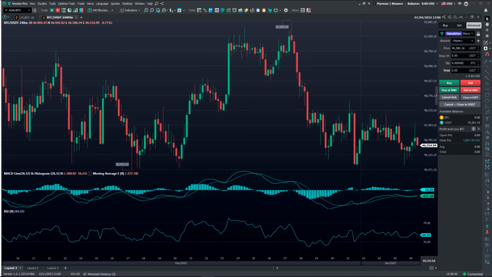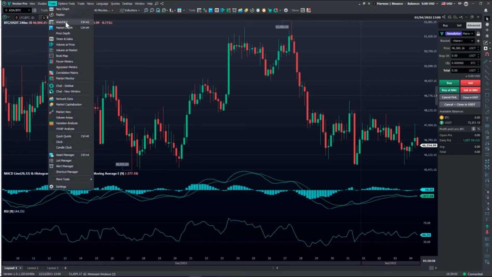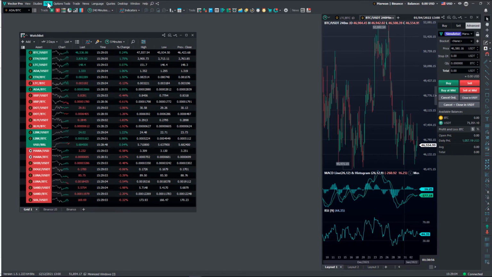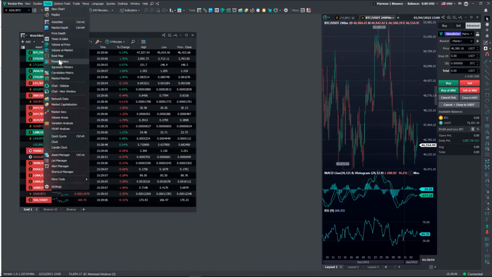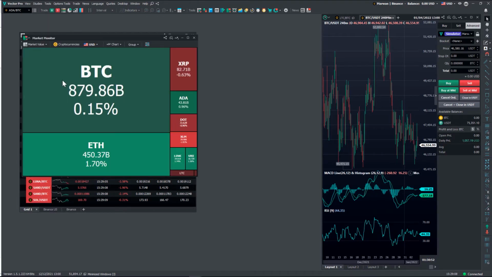Now, you probably want to keep tabs on your favorite cryptocurrencies, and the best way to do that is using the watch list combined with the market monitor. Both can be accessed under the tools menu bar up top here. So let's go ahead and open our first, so the watch list. Finally, we're going to open up the market monitor.